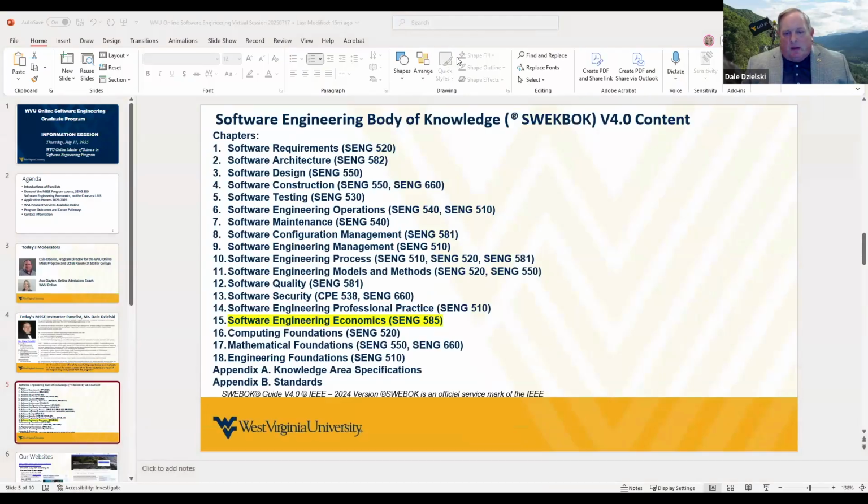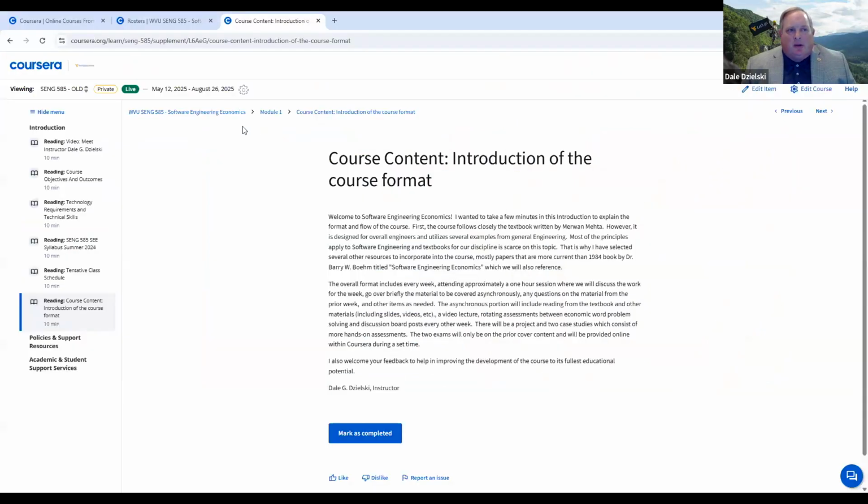And this will be the LMS that you'll use. And when you come in as a student, you'll see here on the left various activities. For example, this is the introduction.